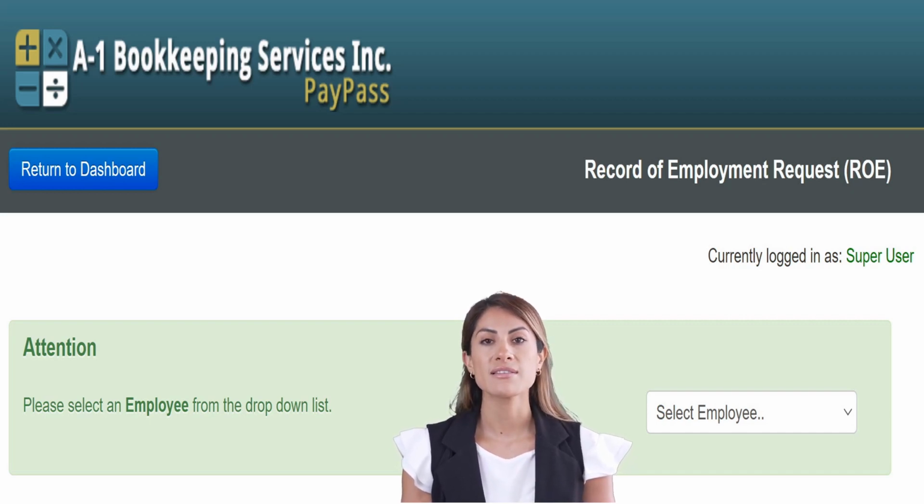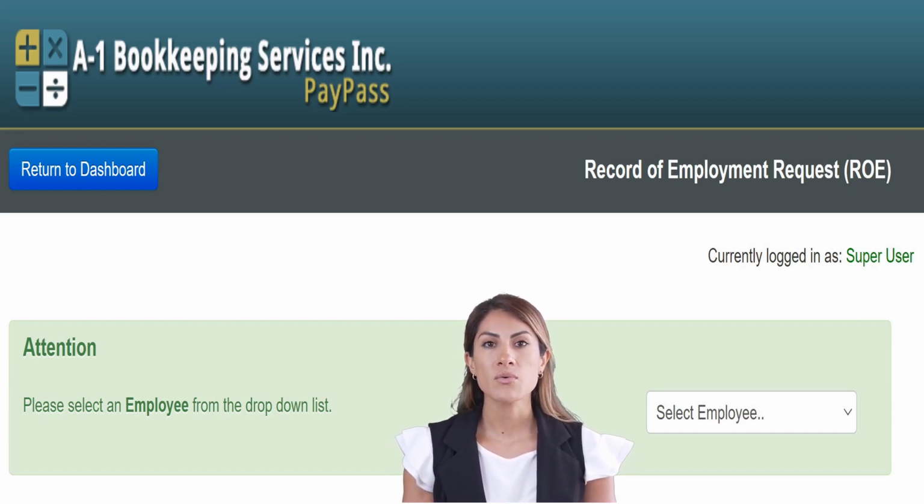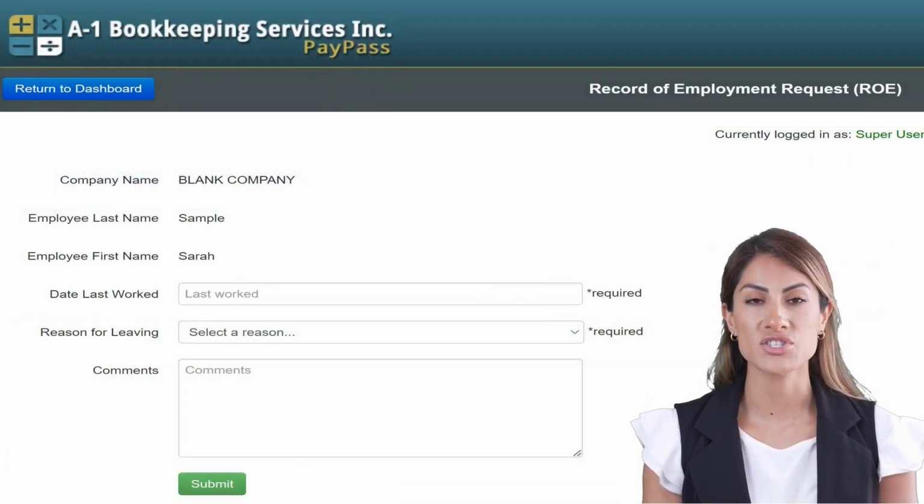You just need to select the name of the employee that you need the ROE for from the drop-down list to the right. No, you can't request an ROE for several employees at once. This is done one at a time because they may not share the same last day worked or reason for leaving. Once the selection is made, the form opens and you fill in the blanks.